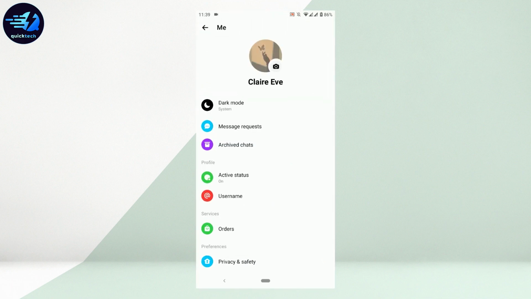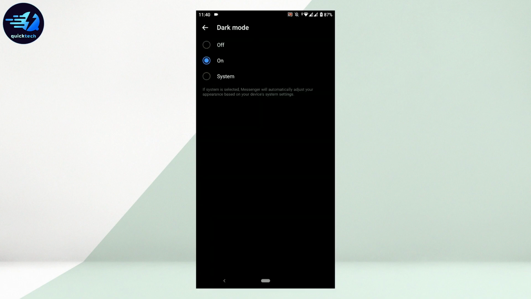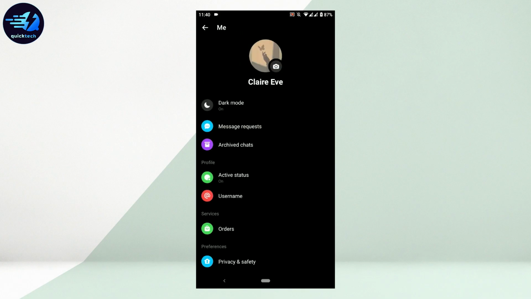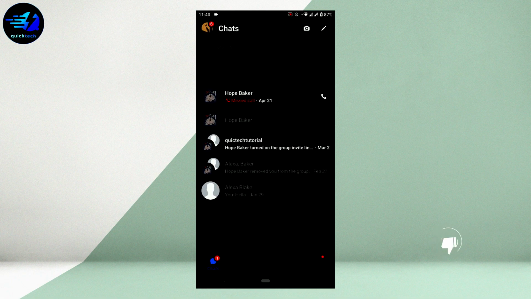Tap that. Once you do that, you will be at your profile, and here on the very top you will have the option of dark mode. You tap that. Currently the dark mode is off, so for you to turn on dark mode on Messenger, you tap on "on". This will change the system, turning the theme of the Messenger into dark mode. Now you just go back and the dark mode will remain. So this is how you can turn on dark mode on Messenger.